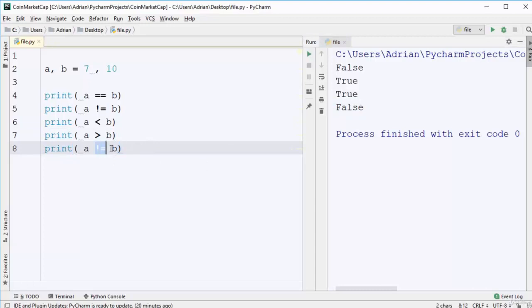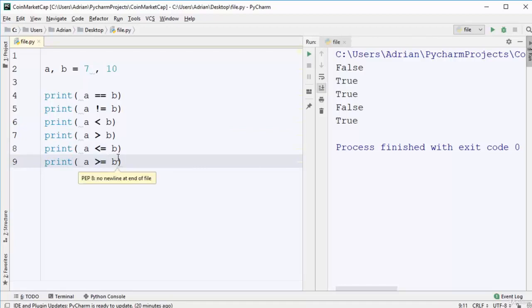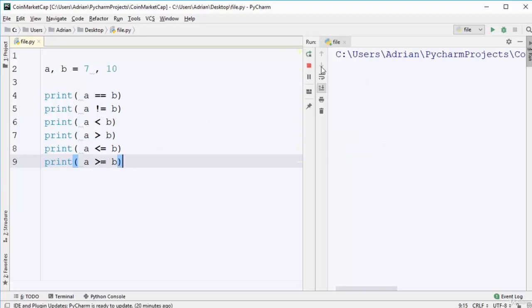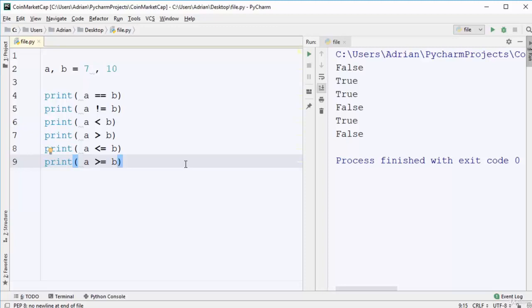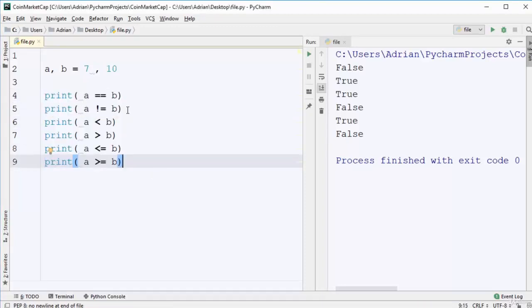We also have less or equal to. A is not equal to B, but it is less than B, so it's going to return true. And we also have greater or equal to. Here A is not greater and not equal to B, so it's going to return false. Those are all the comparison operations, and they are very useful when you will get to work with if statements.